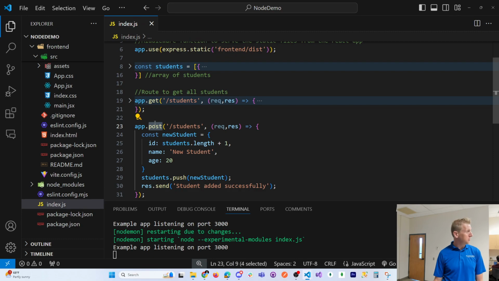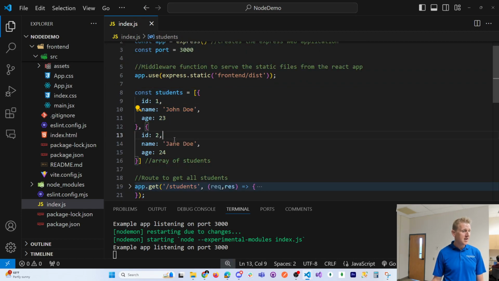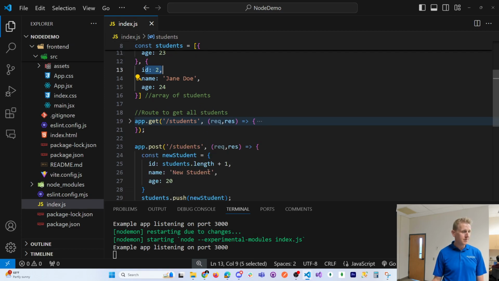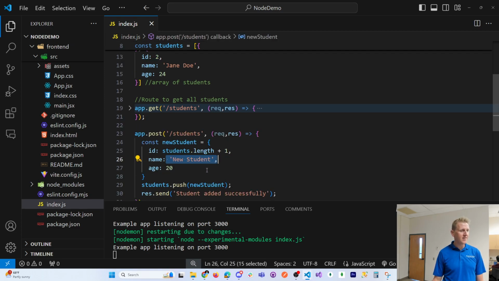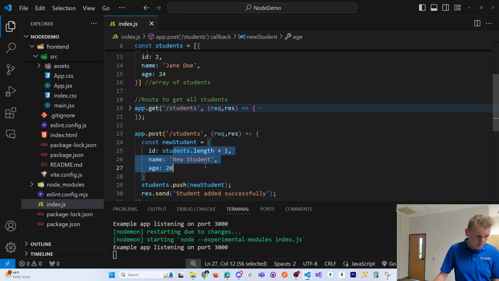So if I do a post to my students route, then I'm just going to basically get the ID and say, okay, we've got a new student ID. Actually, I don't even know if my students up here have an ID. Okay, they do. So this ID should go to number 3, and then the name of the new student, and then the age. Now, in the real world, obviously, you're going to save this in a database, and obviously you're getting input from the user and all these kinds of things. This is day number 1 almost, you know what I mean? So we're going to get there. We're not there right now.